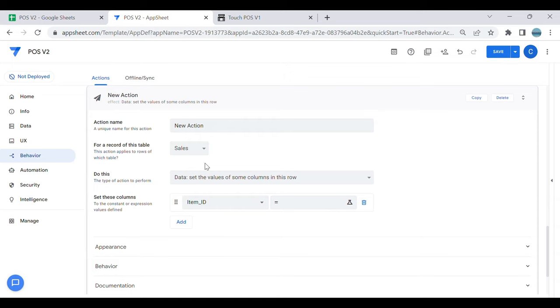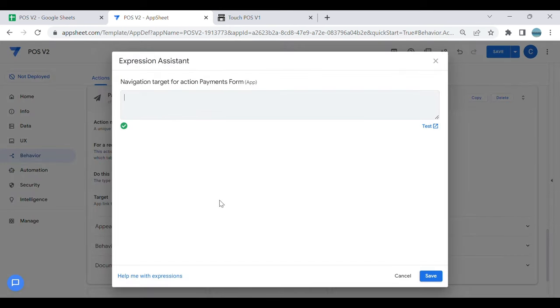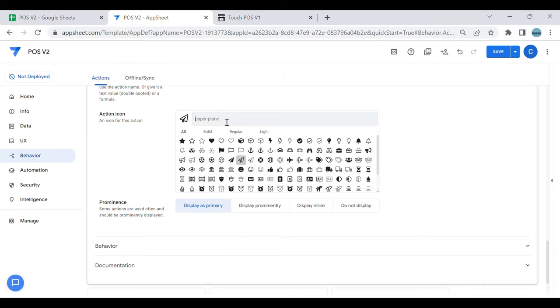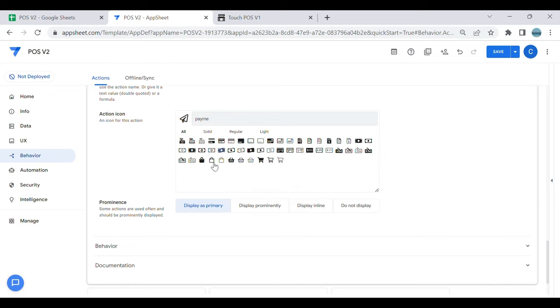So this one will be payments. Let's say payments form. So in the payments form, what I'm gonna do is I'm gonna just use go to another view within this app, and then the target will be, I'm just pasting it, and then here we have to use appearance display as primary. Then we can change the icon. Let's say payments. Do we have anything here? Let's say I'm gonna just use this, for example.